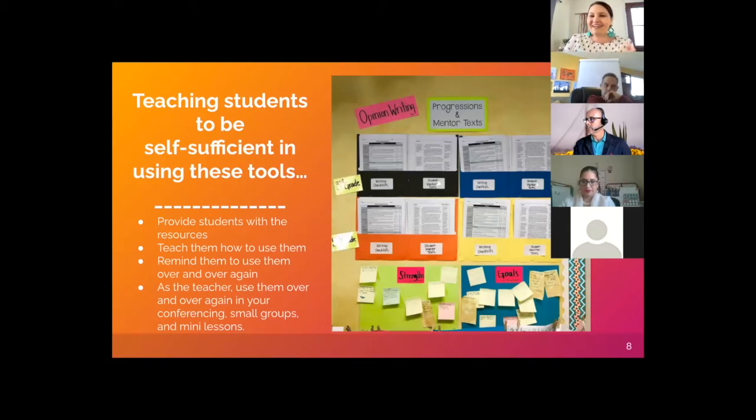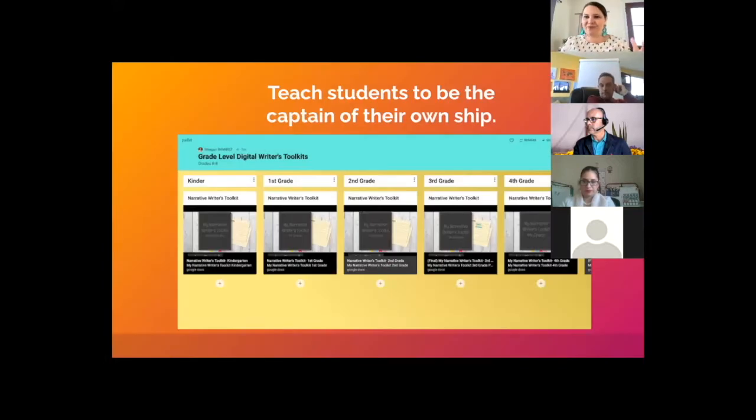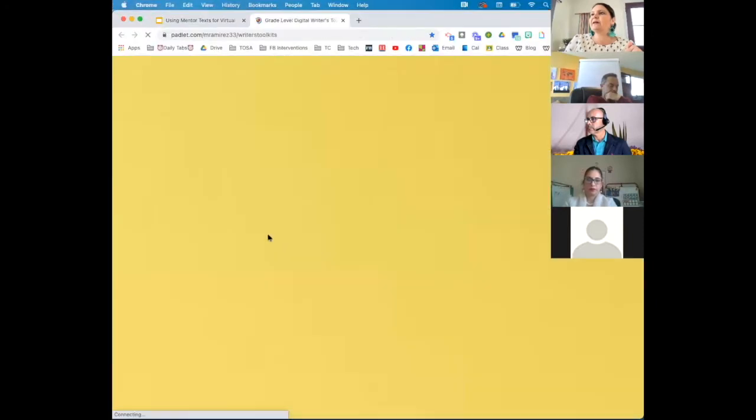Now, obviously, in a distance learning environment, we don't have a bulletin board that we can hang stuff on. And so I guess maybe September or October, I can't remember when, I sent you guys out a link to this Padlet. And these are writer toolkits that me and another coach from another state have been collaborating on. And I'll just go ahead and click on this.